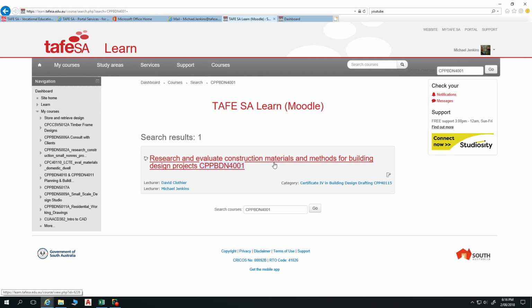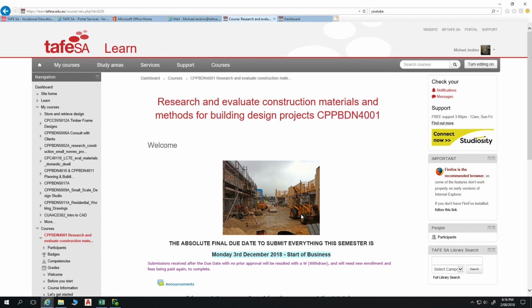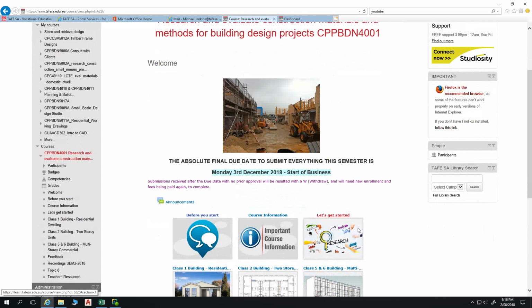You can double click and you'll be prompted to enter a key. That key for this subject, as per the email which was sent out, is 13776. Once you've entered that, you'll be able to enter this page on Learn, which is the central repository for all the information relating to this course.